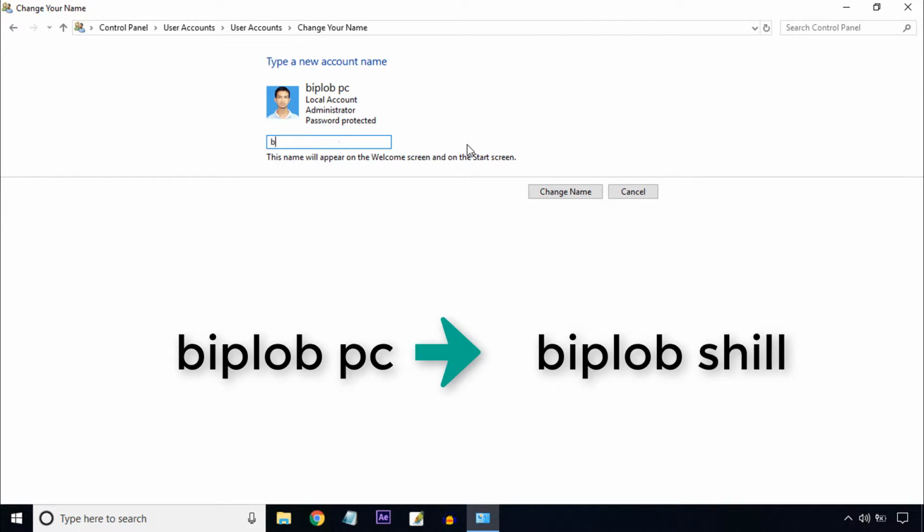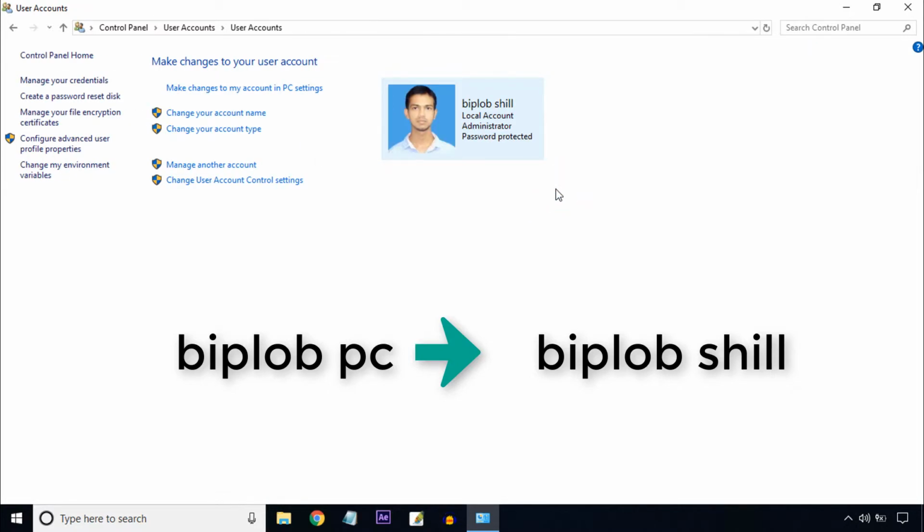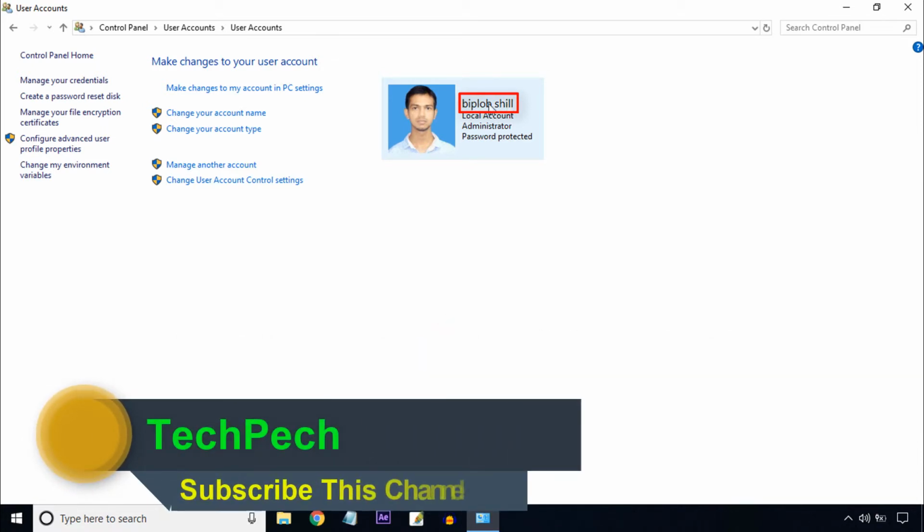Here I will write my name. Then click change name. Now you can see the old name biplob PC is changed to biplob shill. By this method you can also change the name.